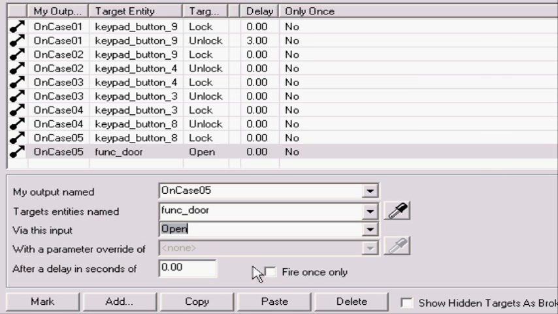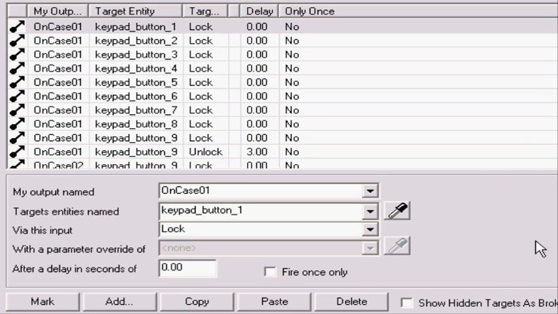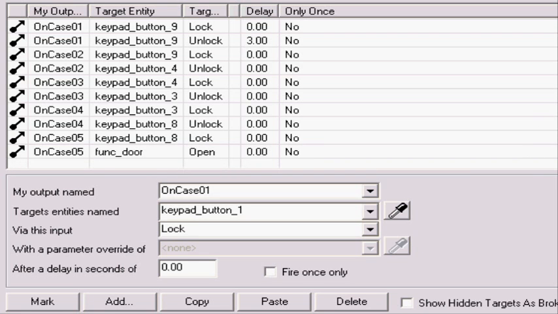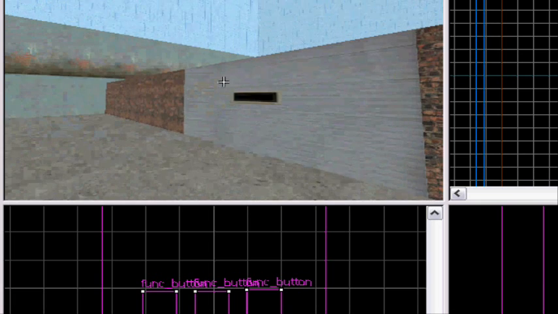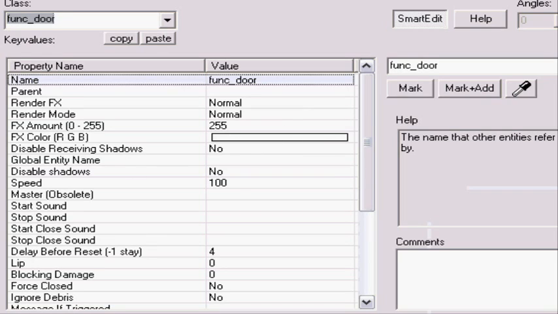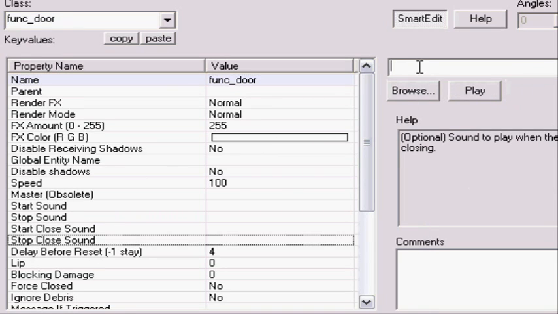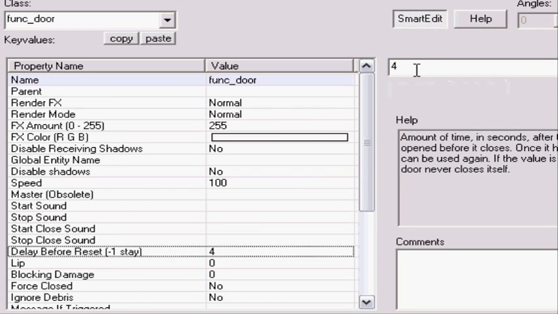Press apply. You could also on the door, I can show you, take in delay before reset -1. No wait, I'm sorry, wrong thing. Okay, here, delay before reset -1.